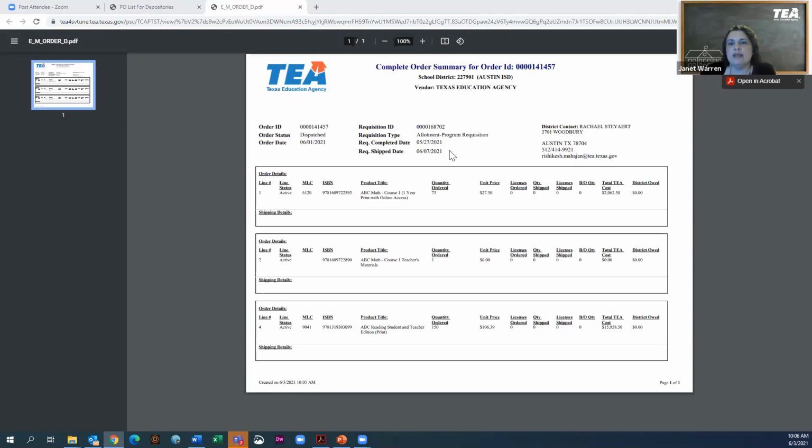Once the school year begins, it will default automatically to 7 days. So you can see this one has June 7th as the ship date when the order was submitted and approved on May 27th.